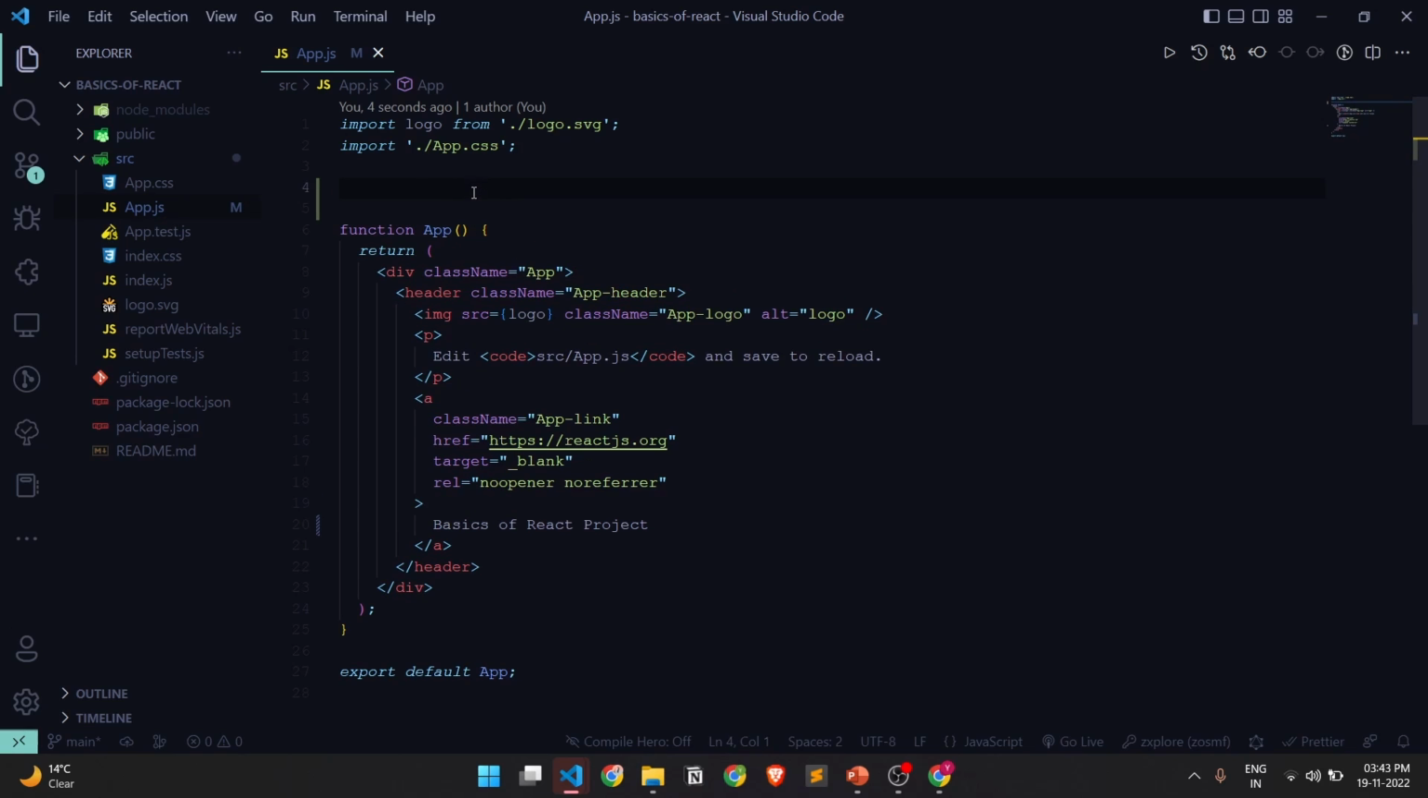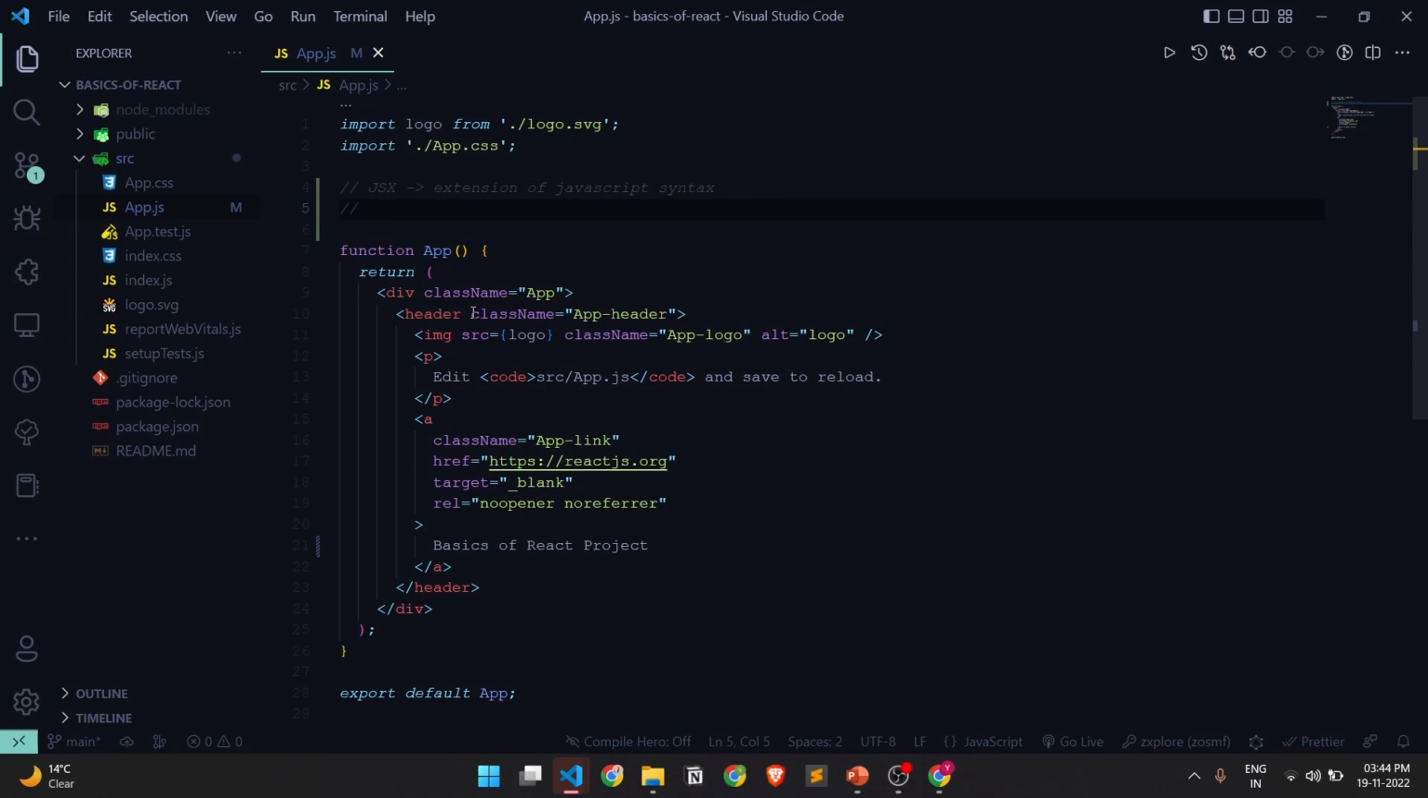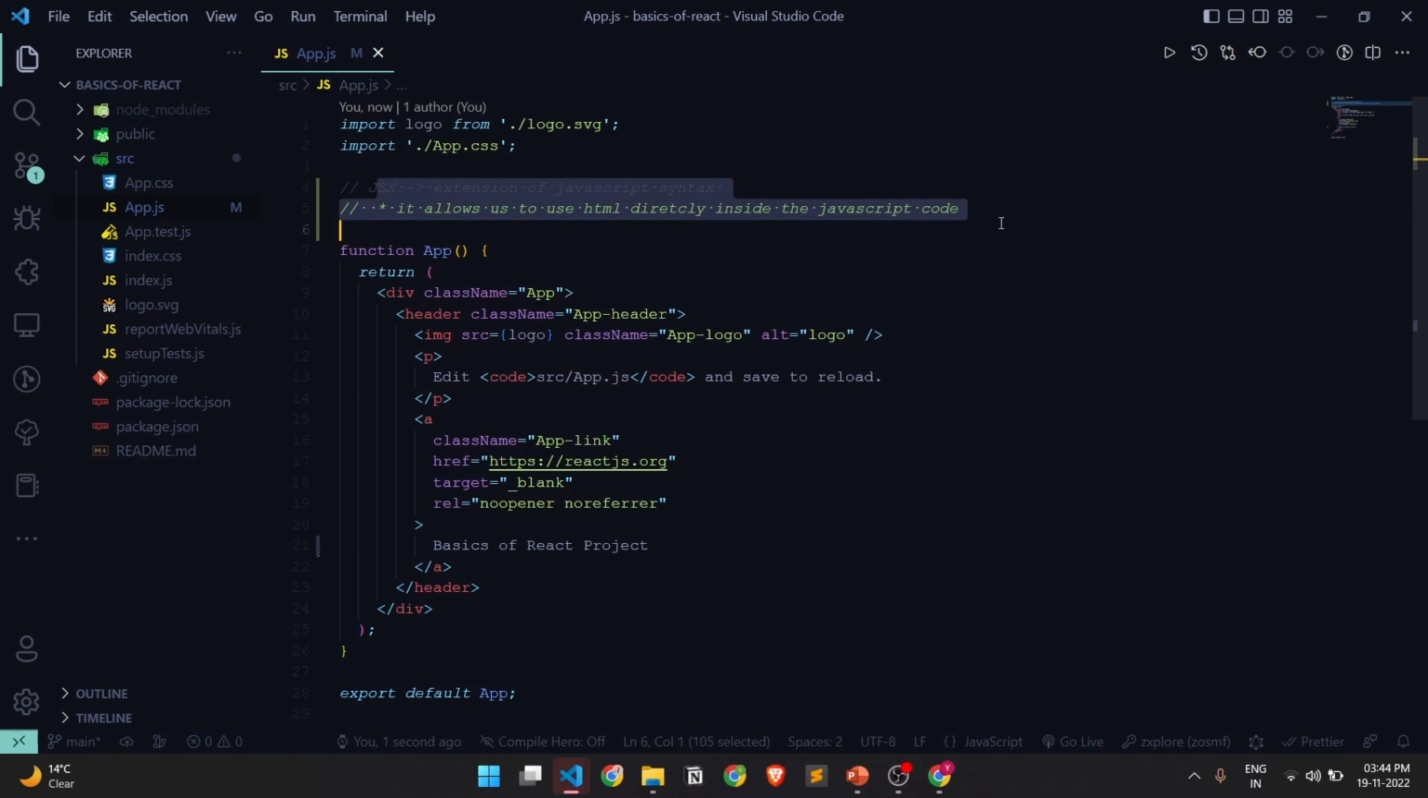So JSX is basically a JavaScript extension. Basically, I'll just write the definition. JSX is basically an extension of JavaScript syntax, and it allows us to use HTML directly inside the JavaScript file, right? JavaScript code. So that is what JSX does.